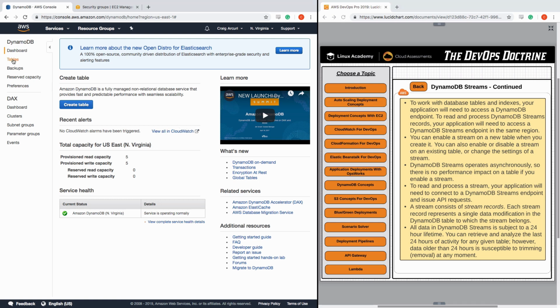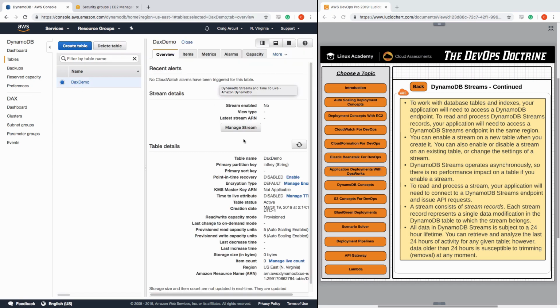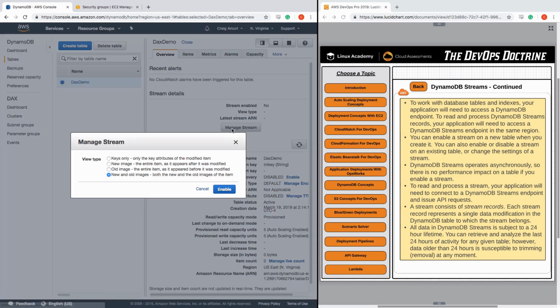So let's go into tables, and let's go into our DAX demo table. It really jumps right out at you. There's the button, Manage Stream. And note, stream enabled, no right now. So let's click on that.